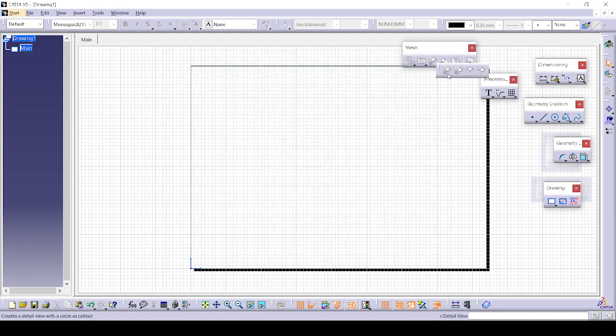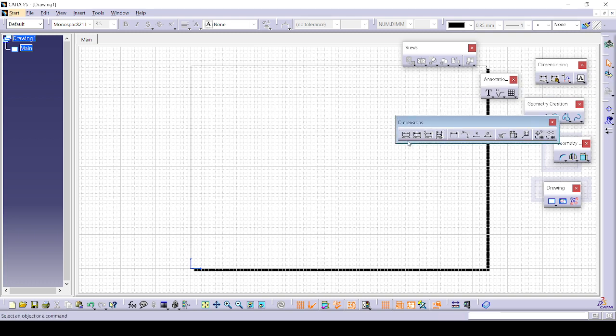Then after that you can make detail views or detail profile views, quick detail views, annotation views, and quick profile views. That also you can create. We will discuss each of the views one by one later. Now after creating the views, different types of primary, secondary or tertiary views, you need some dimensions.